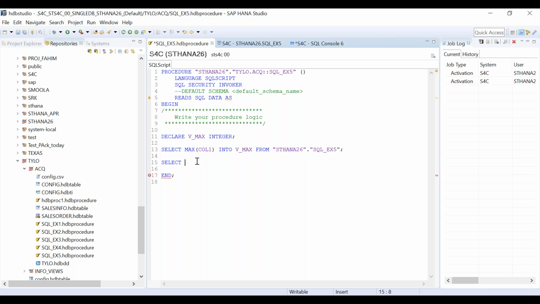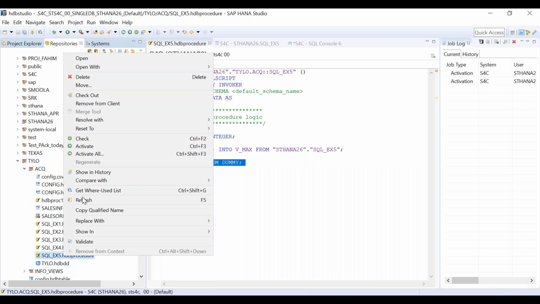How do you write a variable? Dummy. Select v_max from dummy. Then only it will go, because v_max is not associated with any table. So v_max is always associated with the dummy table. Okay, save and activate.